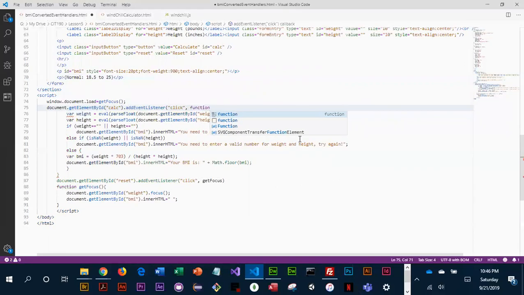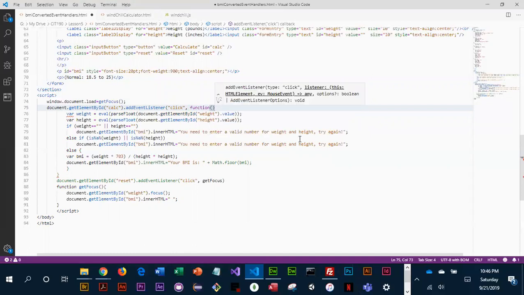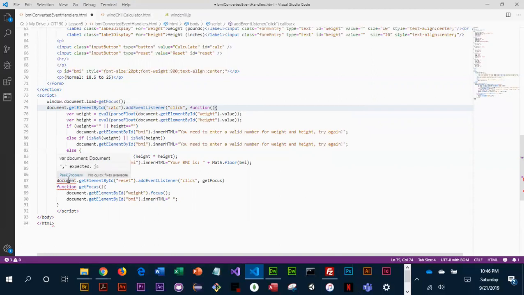Now, when you do an anonymous function, you do put in the parentheses because you're creating the whole function in this location. So I need to have my opening curly brace here. Okay, and then I've got all of my code. And this is my closing curly. So I need my right parenthesis and a semicolon.